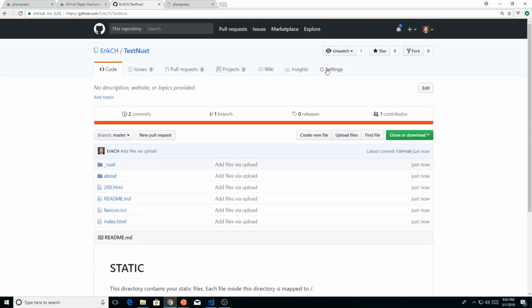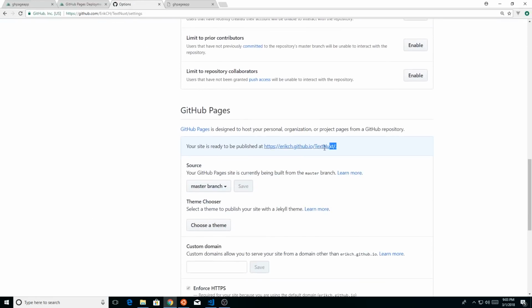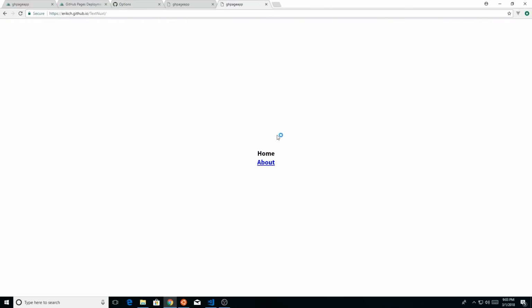Okay, so if we remember, we go back to settings here. We can look down at GitHub pages. So let's see if it works. And there it is. So it's working just as we expected. So you can see here now we're using Erik ch github.io/textnuxt, which is the repo we just created. So that's just about it.